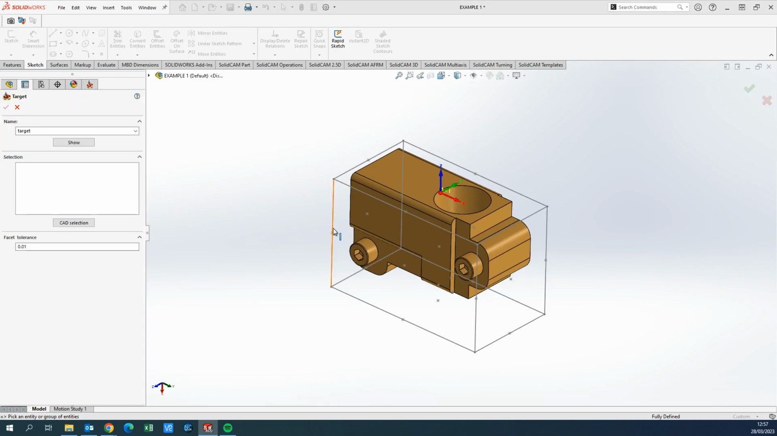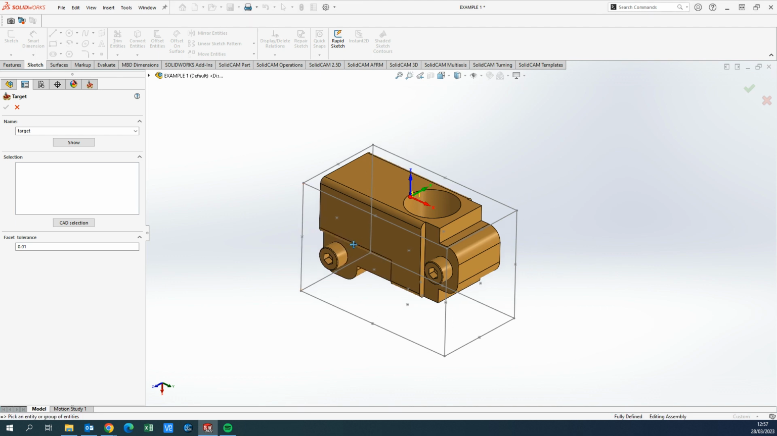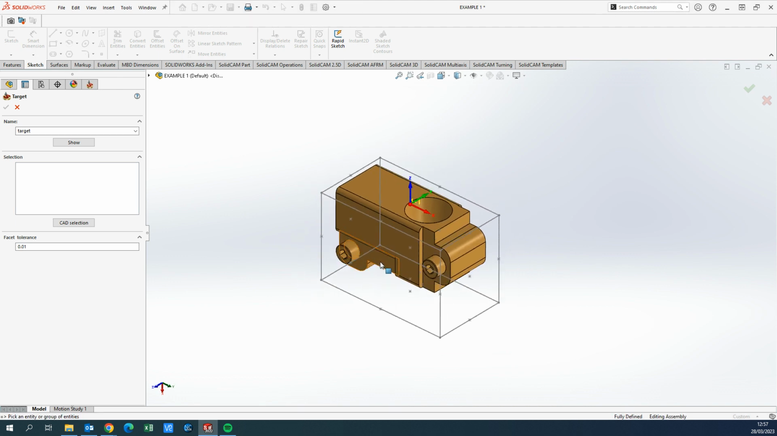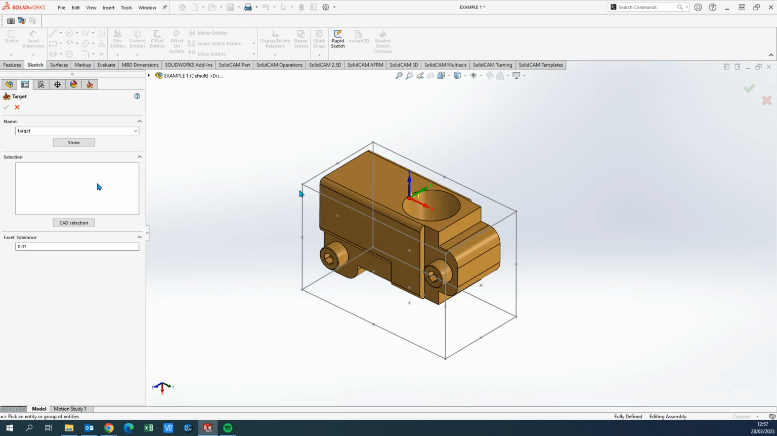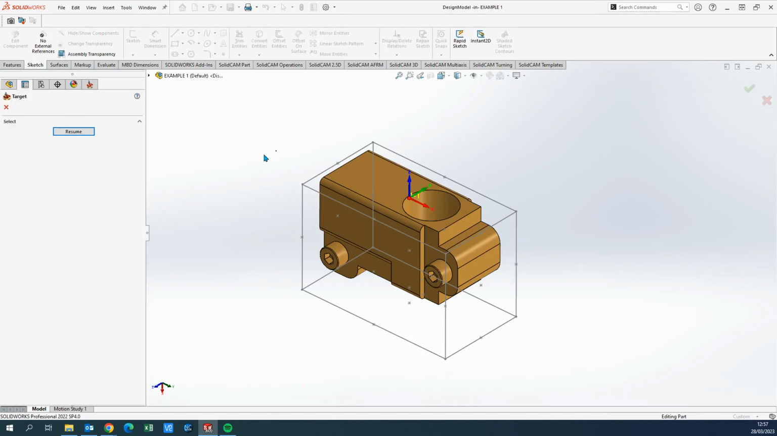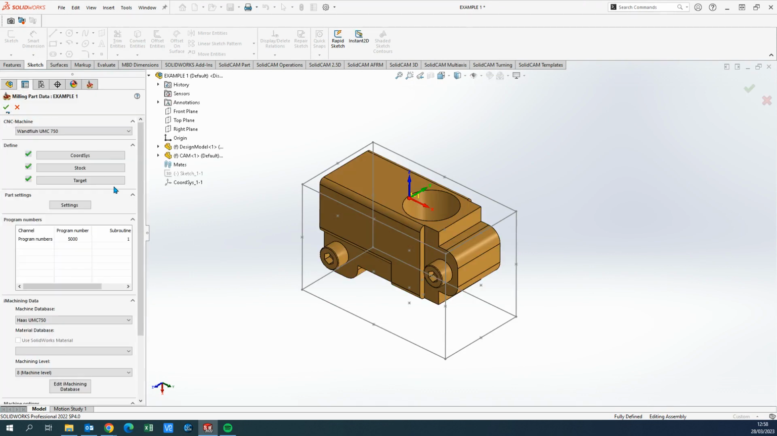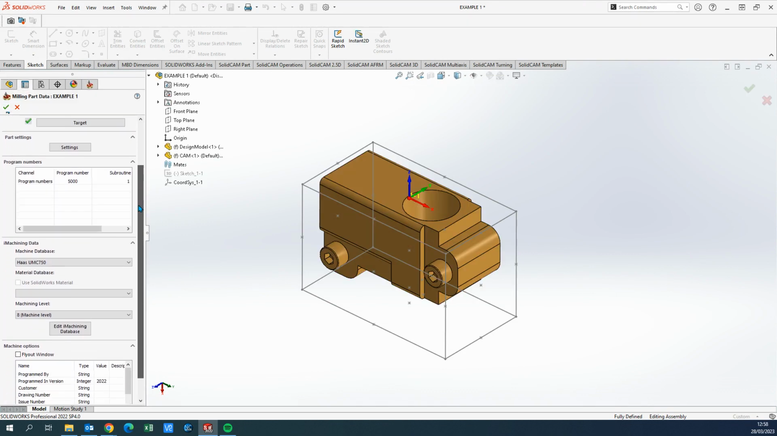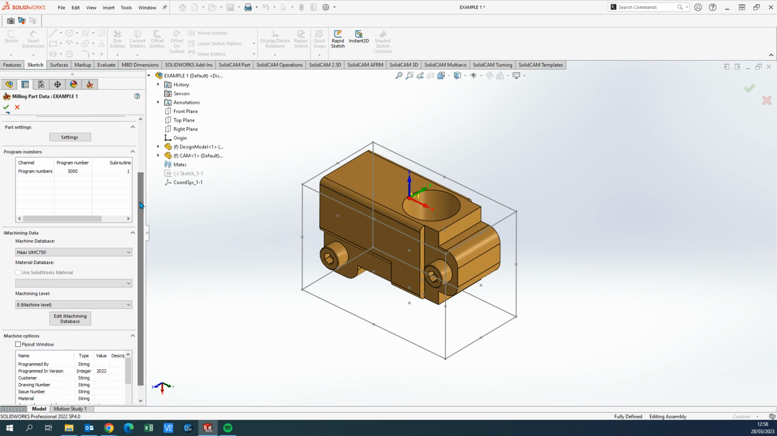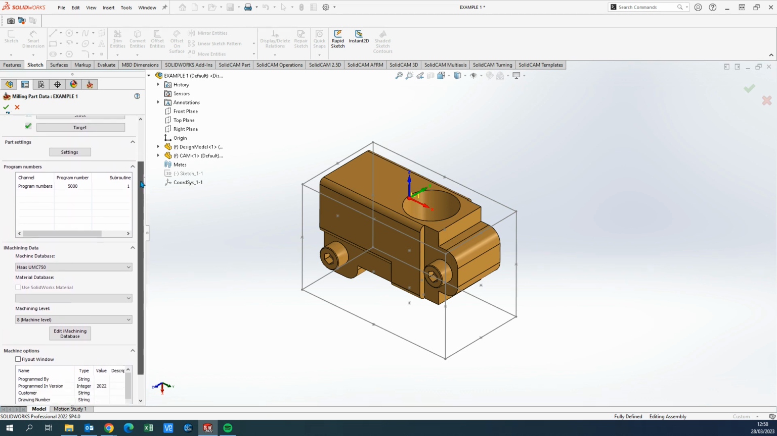Okay, so next up is target. The target is basically the model that you want to machine. So if I go to CAD selection, click the drop-down menu from the tree here, and click on the design model, that'll select the whole model. Resume, green tick that, and that'll be my target selected.